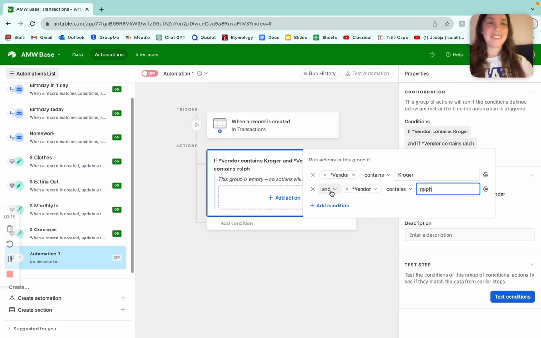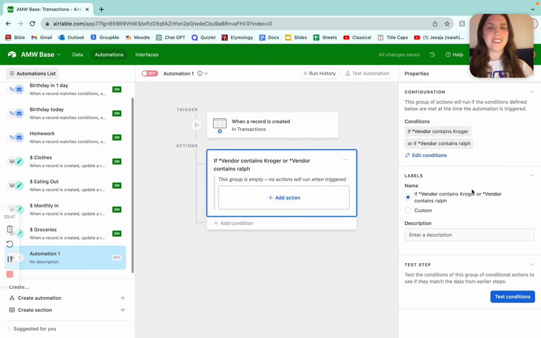But here's where sometimes you'll get tripped up. You can't say and, because then it'll look for Kroger and Ralph's. So this could be helpful if you're looking for a record that contains Kroger and Ralph's, but it doesn't say Kroger and Ralph's. It might say shopping from Kroger plus shopping from Ralph's. Then you can format it like this, but right now I'm going to say or, so it can be either one separately. Now our conditional logic is built, so we're ready to add the action.